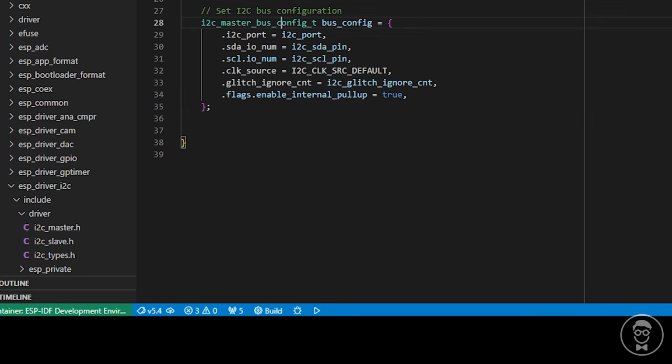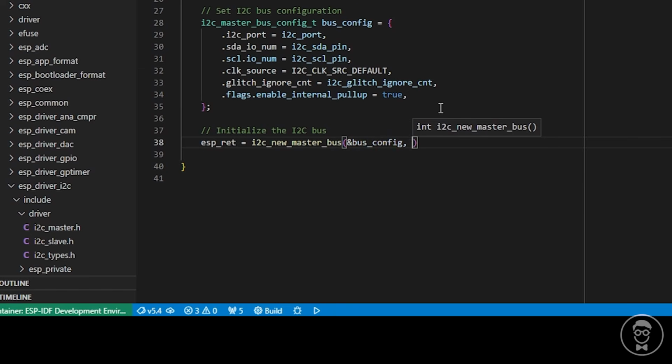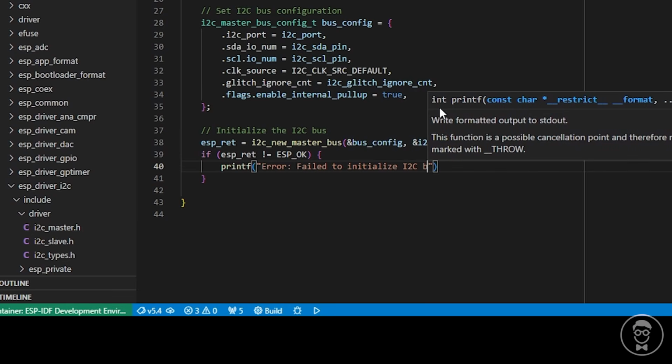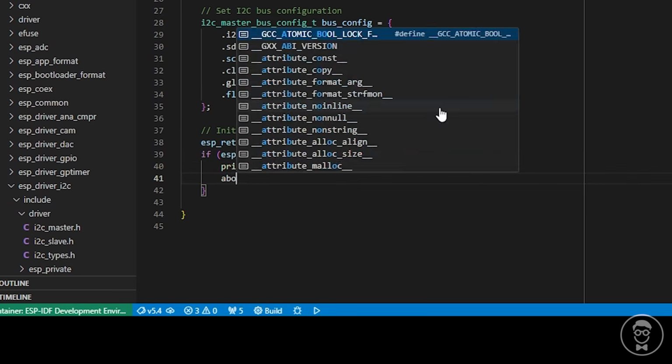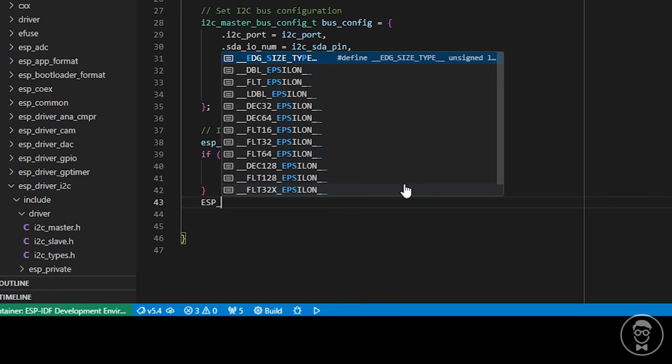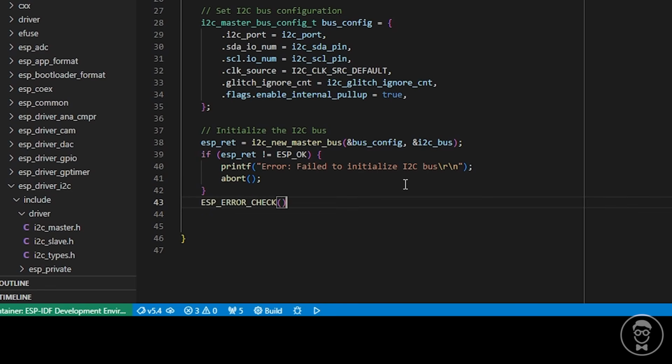Then we will initialize the I2C bus. We will call this i2c_new_master_bus function, pass it in the config and the handle for the bus that we created earlier. We will then get the return value and check it against ESP_OK to make sure it's okay. If it's not, it will throw this error to the console saying it failed to initialize the bus, and we will call this abort function, which basically exits out of this function and can stop the processor to help you debug. You can also use this ESP_ERROR_CHECK macro if you so desire.